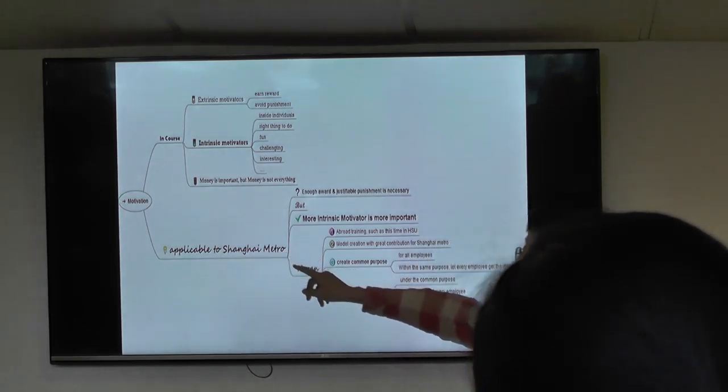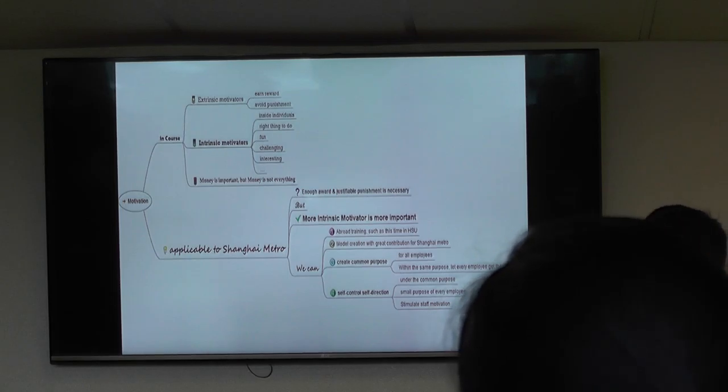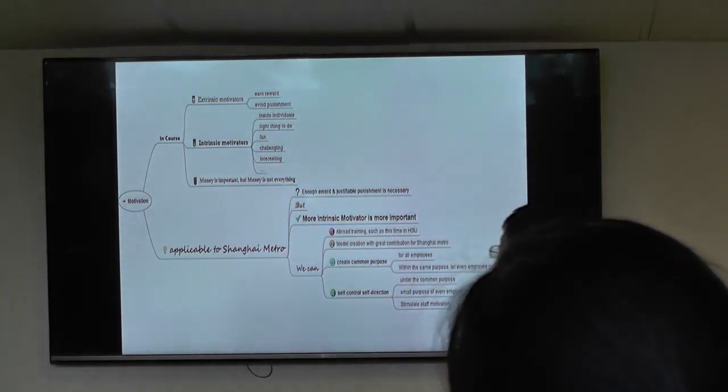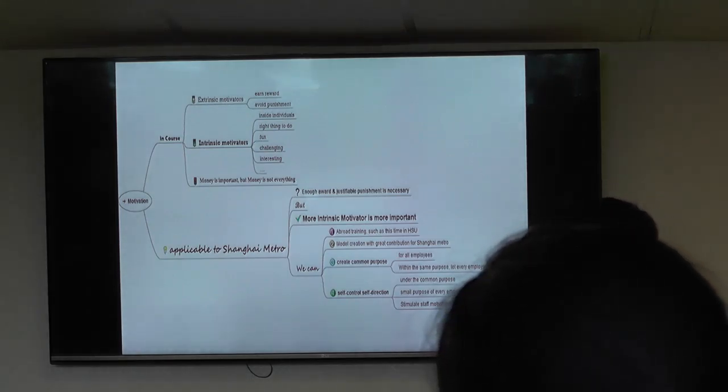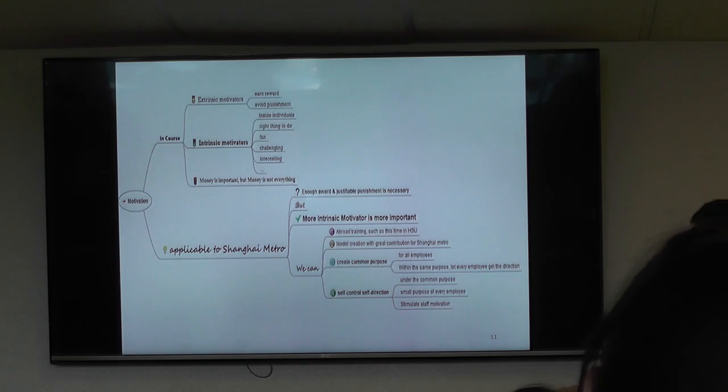We apply it to Shanghai Metro. At first, enough awards and justified punishment are necessary. But more intrinsic motivators are more important, more interesting. We can do something to create intrinsic motivators, such as avoiding training as punishment in the homework state unit. We can also create a model with great contribution for Shanghai Metro. And then we can create a common purpose for all Shanghai Metro group, for all employees, within the same purpose, let everyone get the direction.